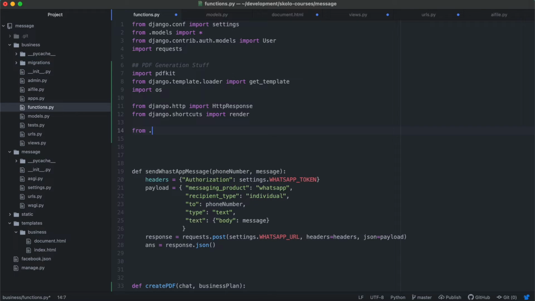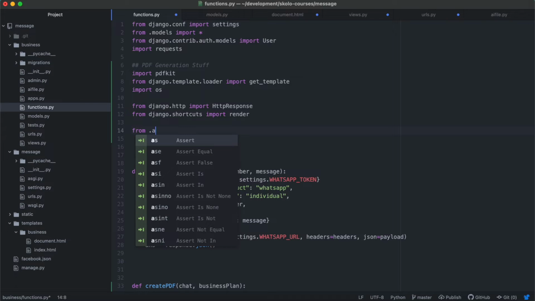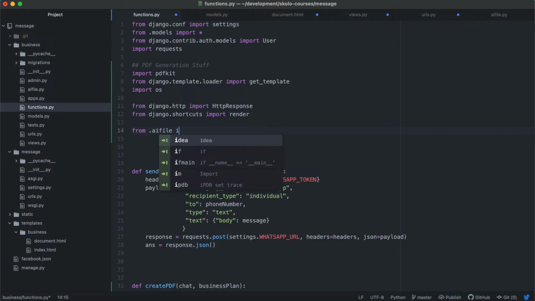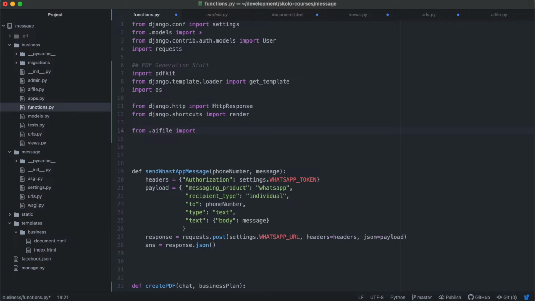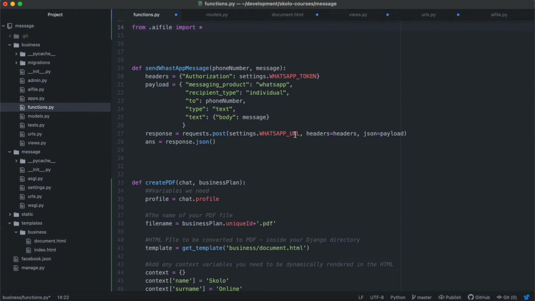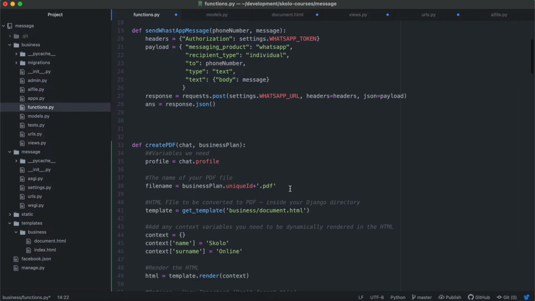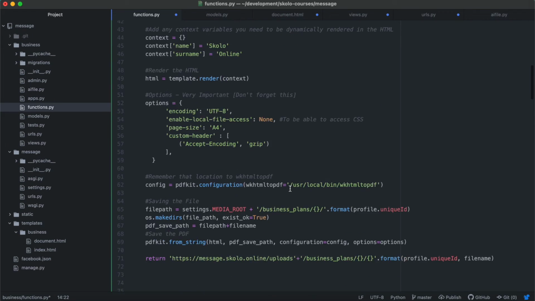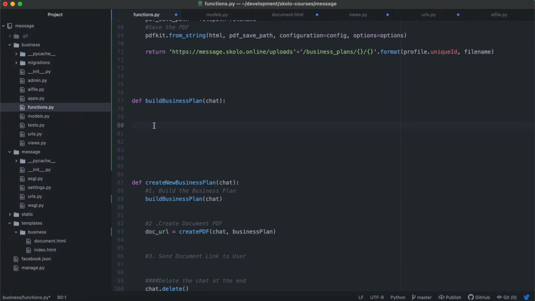From AI, what do we call it? AI file, import everything. So what it's going to do is import all the functions from inside of the AI file. Okay, now we can actually call those functions in here, all right, and build our business plan. All right, so what are the functions we need? Let me go to the AI file. Let me put it closer.